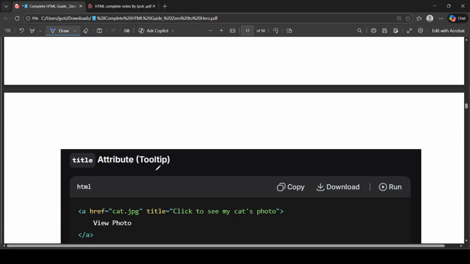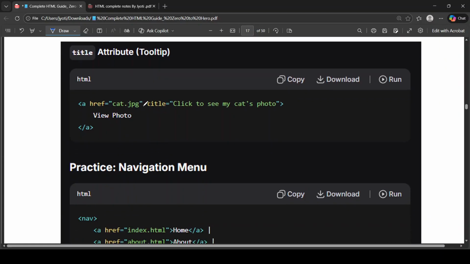Okay. So now attribute, you can use this title attribute. It will just show a tooltip. I can show you this.